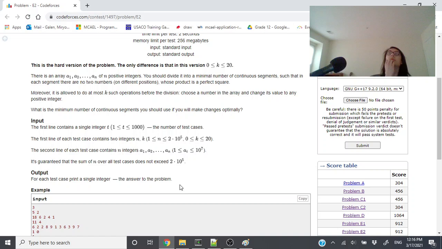Although maybe we don't need the sparse table. I think maybe there's something better we can do here. I think we can maybe keep track of the intervals or something. Okay, so what can we do?